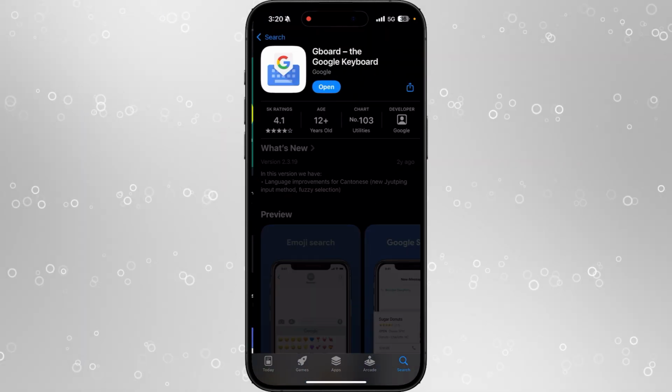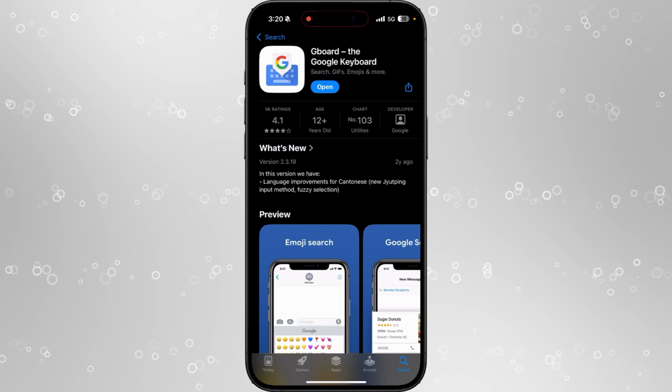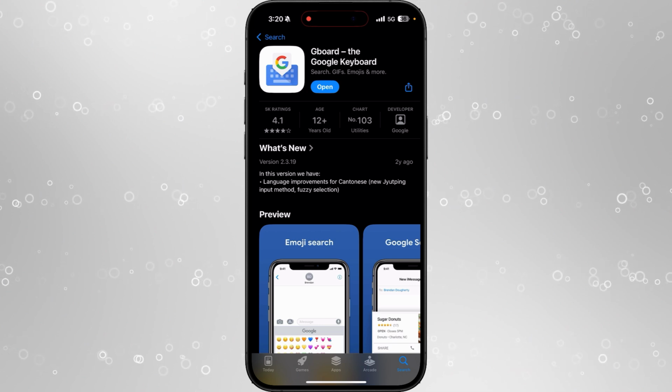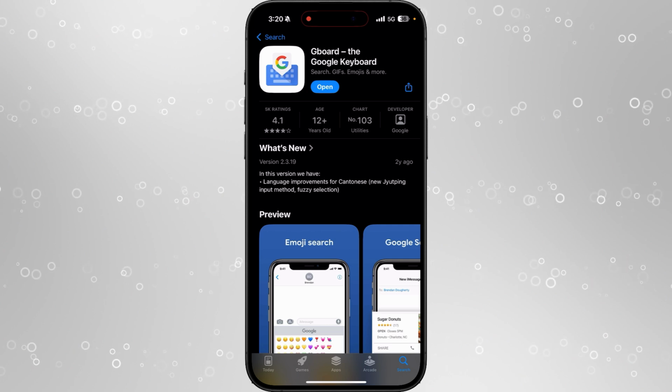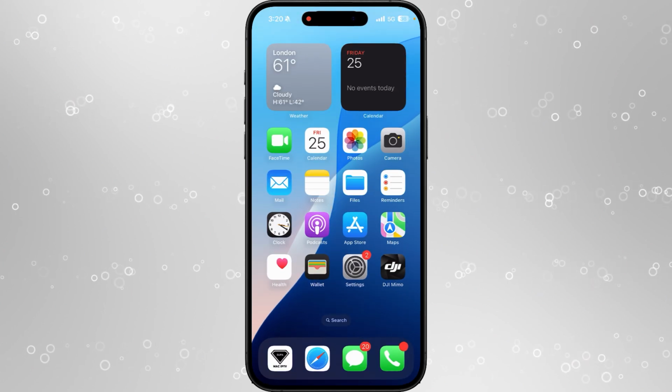You will then need to go down, click on this one, and you want to download and install this specific keyboard right here. Now, this is a Google keyboard, so it's a legit keyboard that you can use without any worries. Now, once you've got this keyboard, we now need to add it to be able to use it.